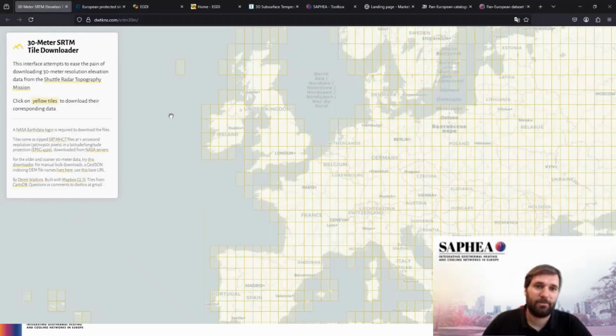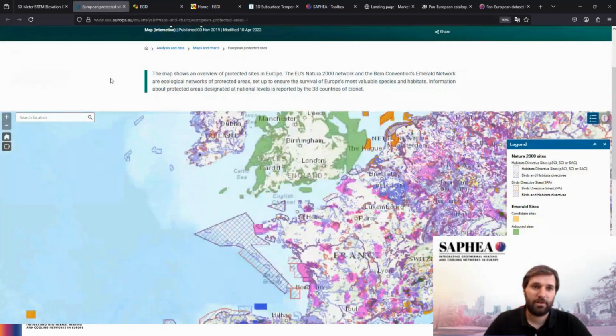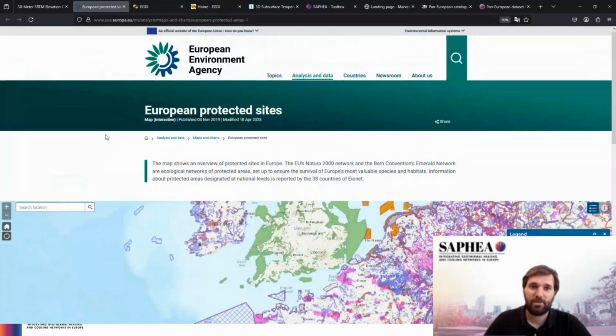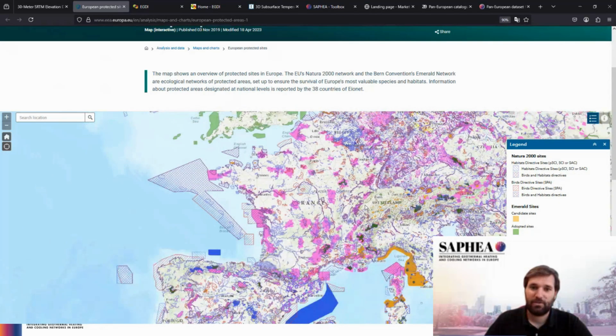So here, for example, is the elevation data from the NASA website, where you can just collect and download the data for the region you are interested in. You have also, from the European Commission, European Environment Agency, the European protected sites. That shows you the Natura 2000 sites, the Emerald sites, and everything, so you can know if an area of interest is protected or not.